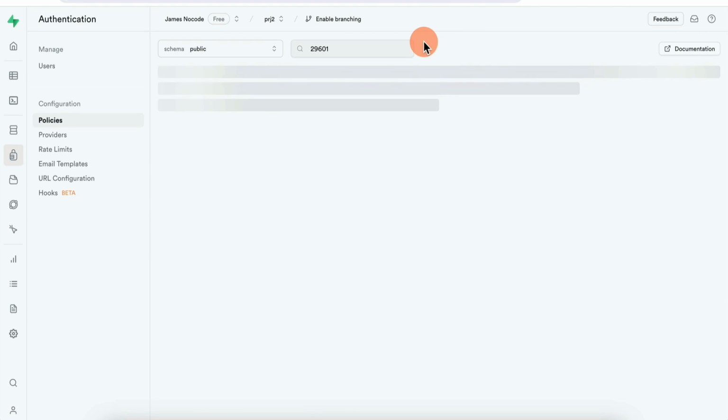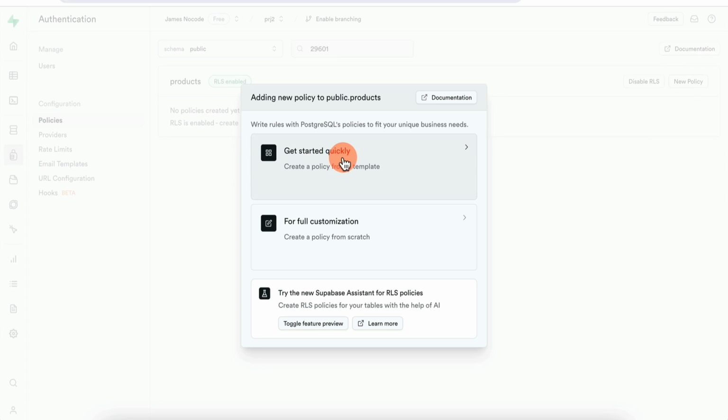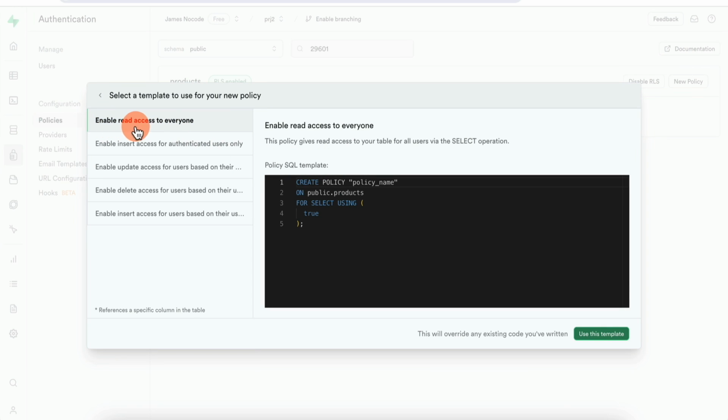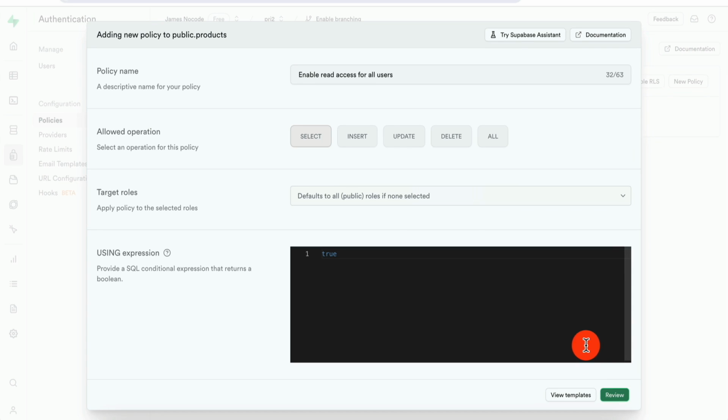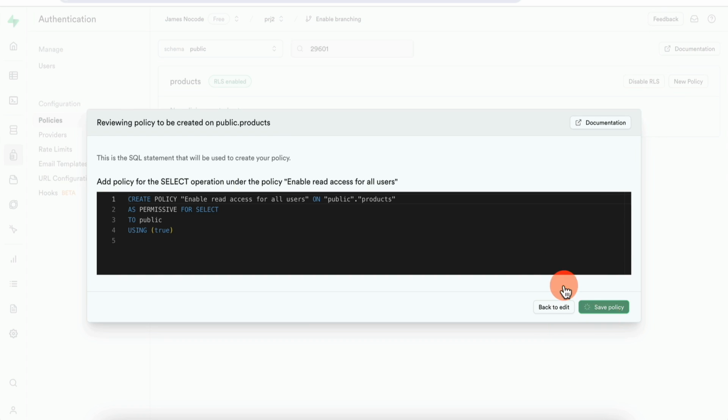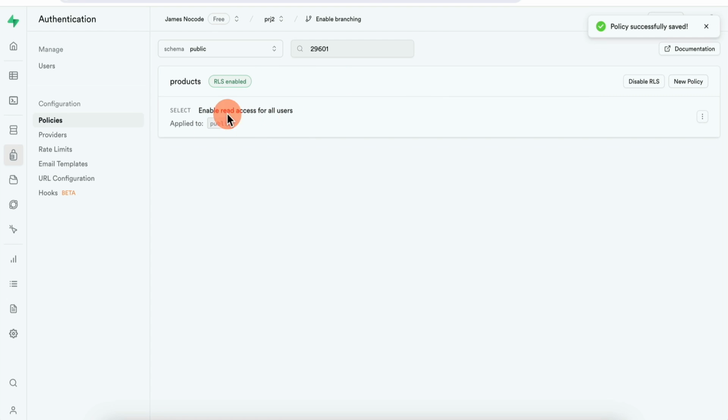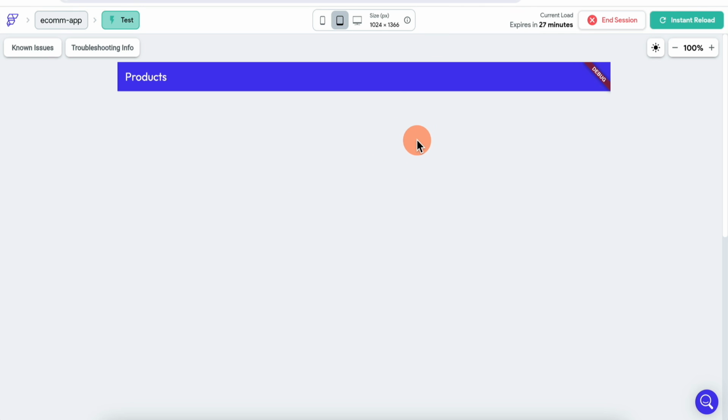So we're going to click here and we're going to create a new policy. We're going to do get started quickly, and we're just going to enable read access to everyone. Okay, this looks good. Review and hit save. Okay, so now this policy is attached to this products table. And now if we reload the app, we should hopefully see data.